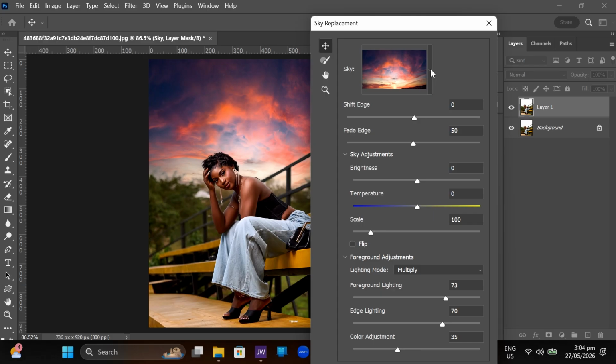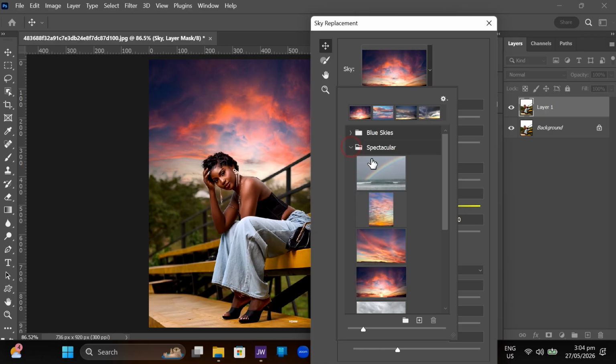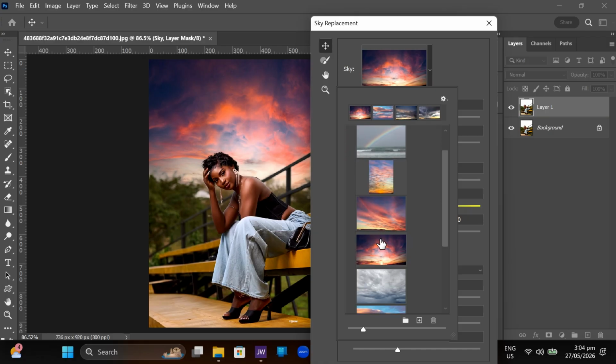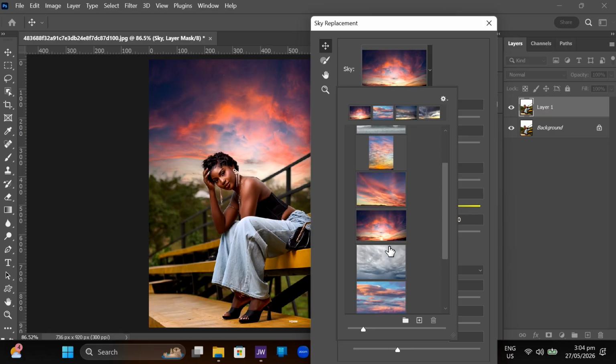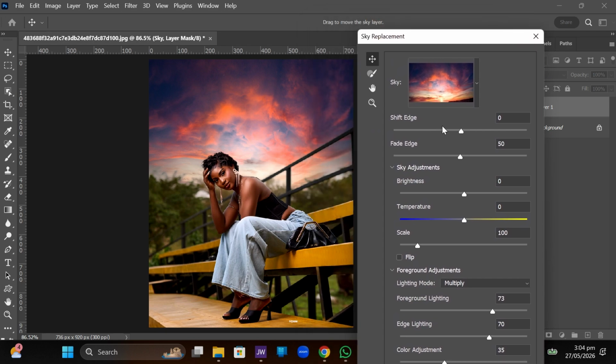If you look at the picture, initially, the sky was very grayed out. You can click on the arrow here, and this sky is from the Spectacular category. When I come to Spectacular, you can see the skies there. You can have different kinds of sky, but I prefer the first one. So I'm going to make a little adjustment to the sky. I'm going to shift the edge to about 5, then increase the fade edge to about 55.